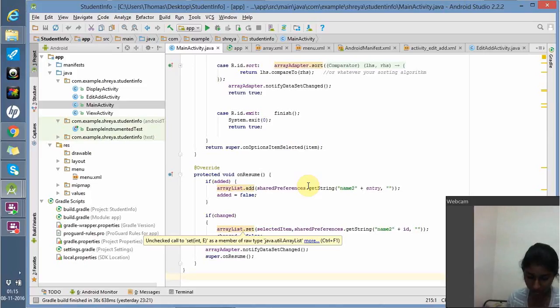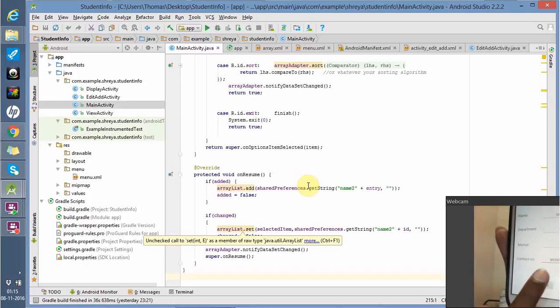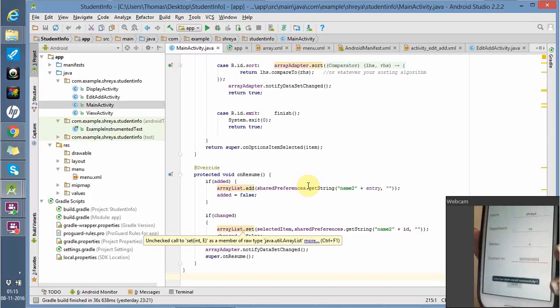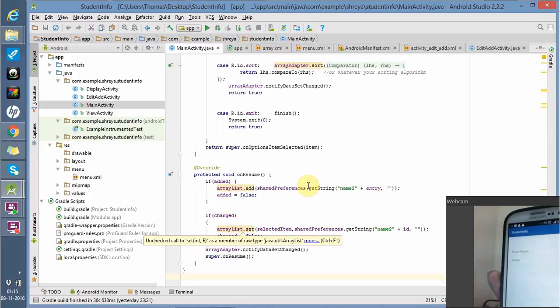I give the register number as 3134, name as Shreya, department as CS, mentor as X, and contact number as some random contact number. So this is how I fill all the details over here, and then I click the save button. It is shown that data has been successfully submitted. So when we go back, we can see that there is a name Shreya.